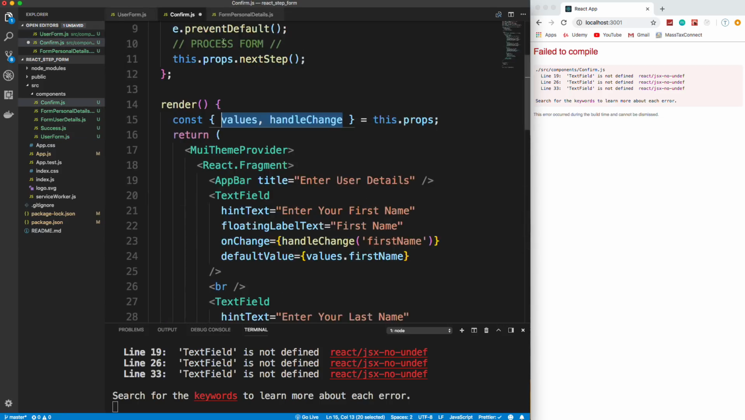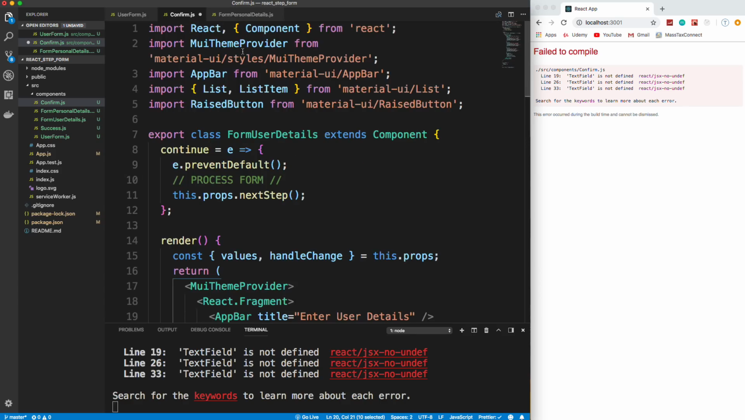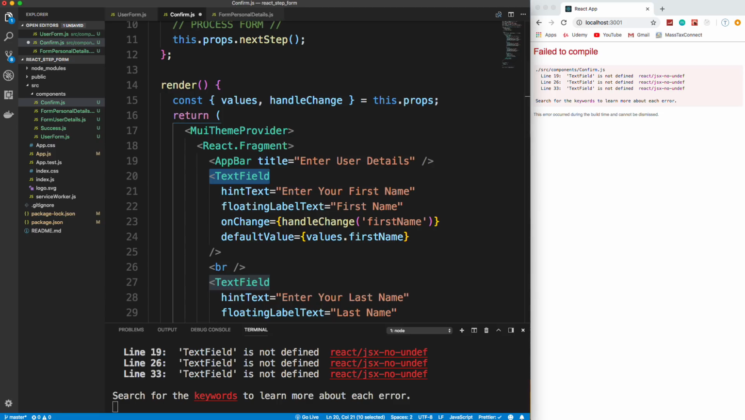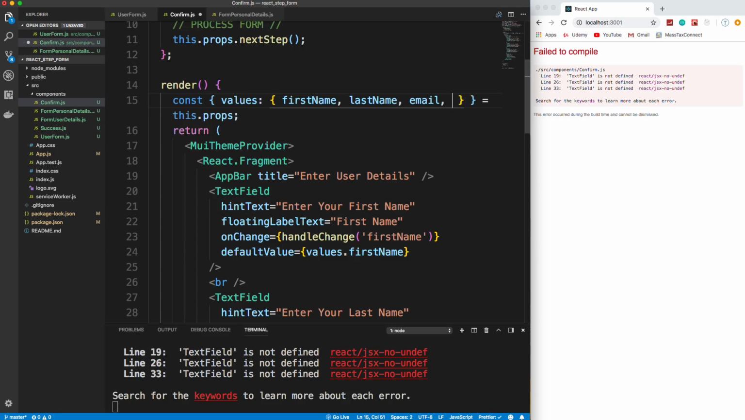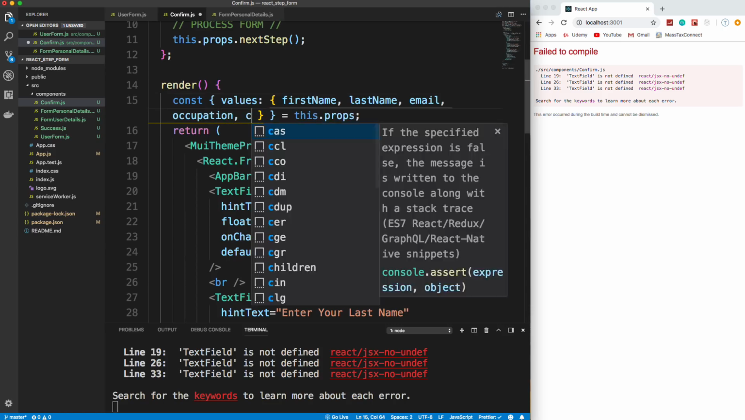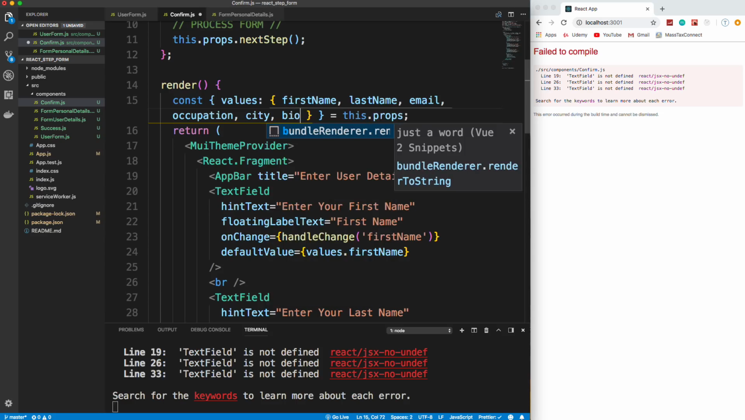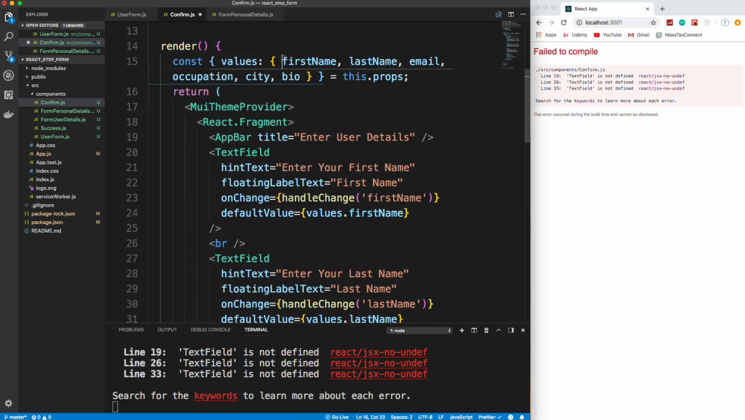All right, and if I save that, we're just going to get an error here. Let's go to confirm, and it's just complaining about these text fields because we didn't actually bring in text field. That's all going to change. So I want to pull out all the values. Okay, remember values are in the props. The way that we can do this is by saying const values, colon, and then whatever the values, so first name, email, occupation, city, and bio, and we're pulling that out of the props, which is in values. So now we can just use these variables.